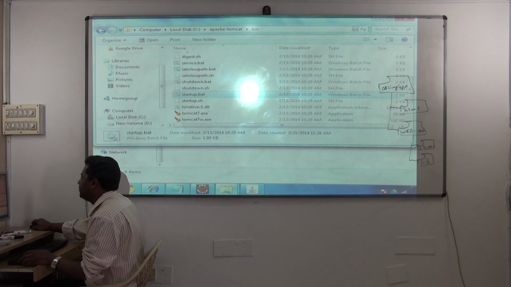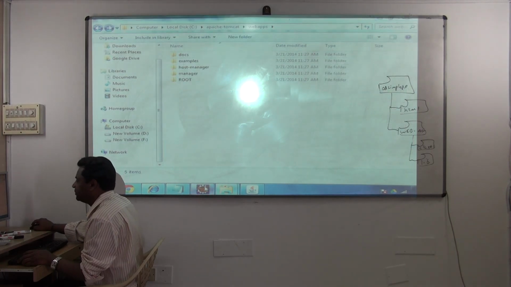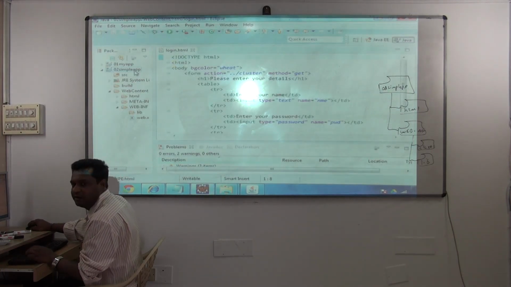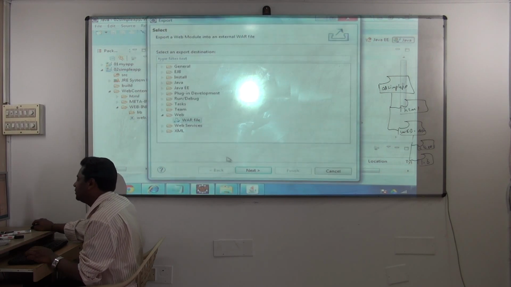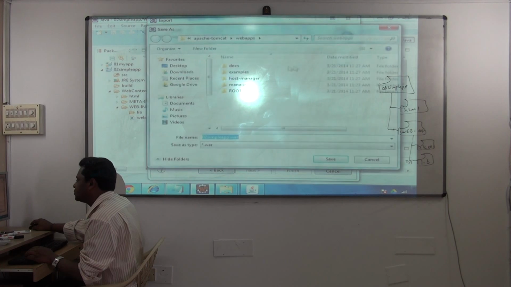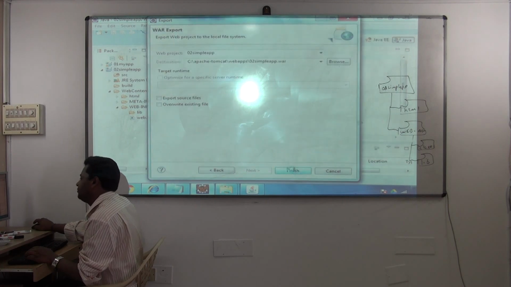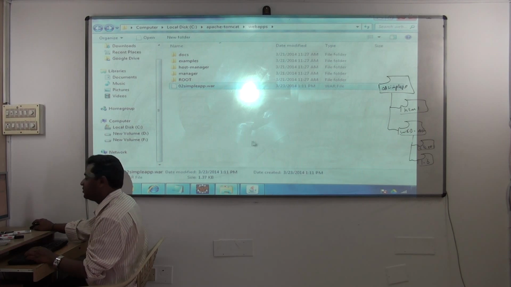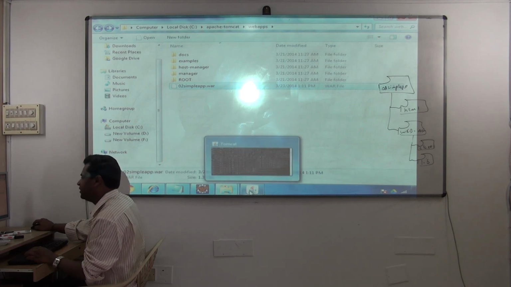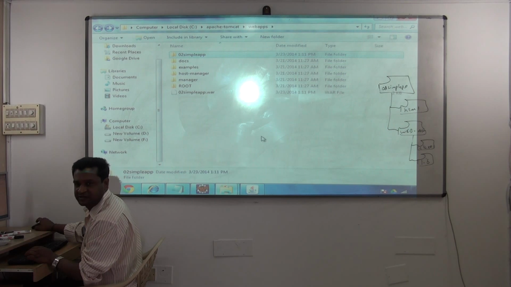Once it is started, next you deploy it. You know how to deploy your simple app. How will you deploy? Select export, WAR, next, browse, save, finish. So now you can see in webapps what is there. It is there. As soon as I start my server, what will happen? The server is still running, and yes, it has extracted it.